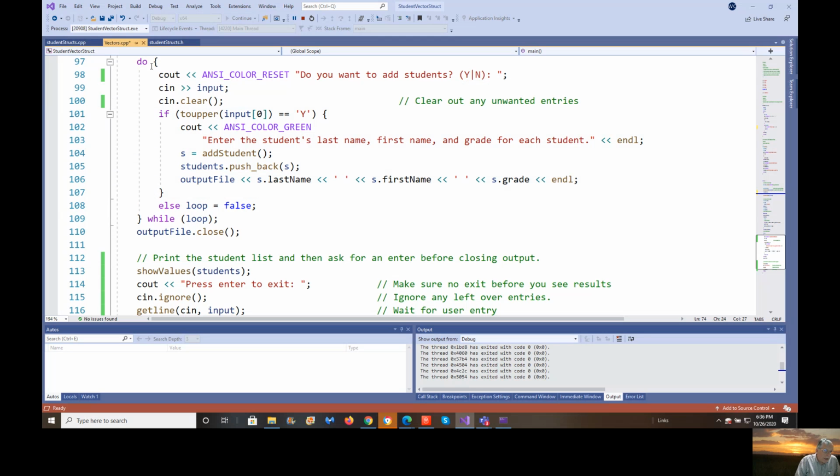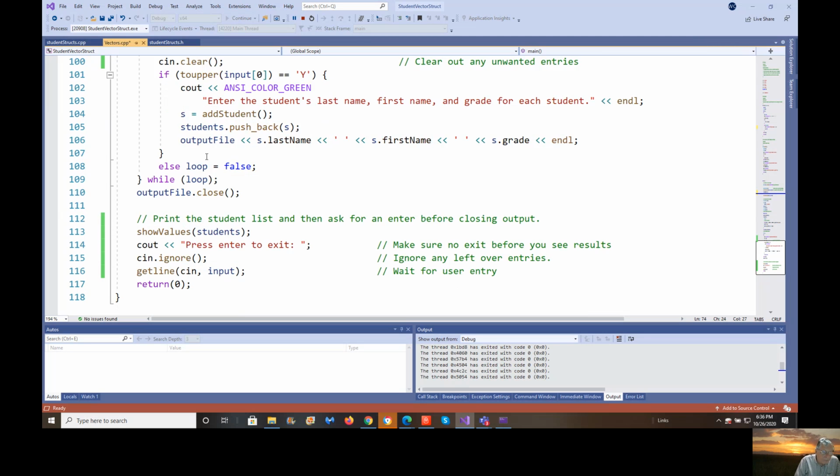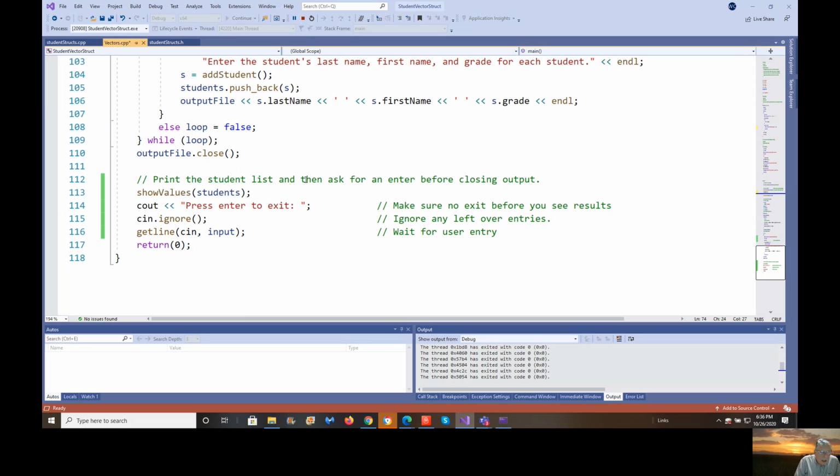And then I go back up. If it's false, then I just drop out, and then I close the file that I have been outputting to. Finally, I do a student list, and then I say press enter to exit.